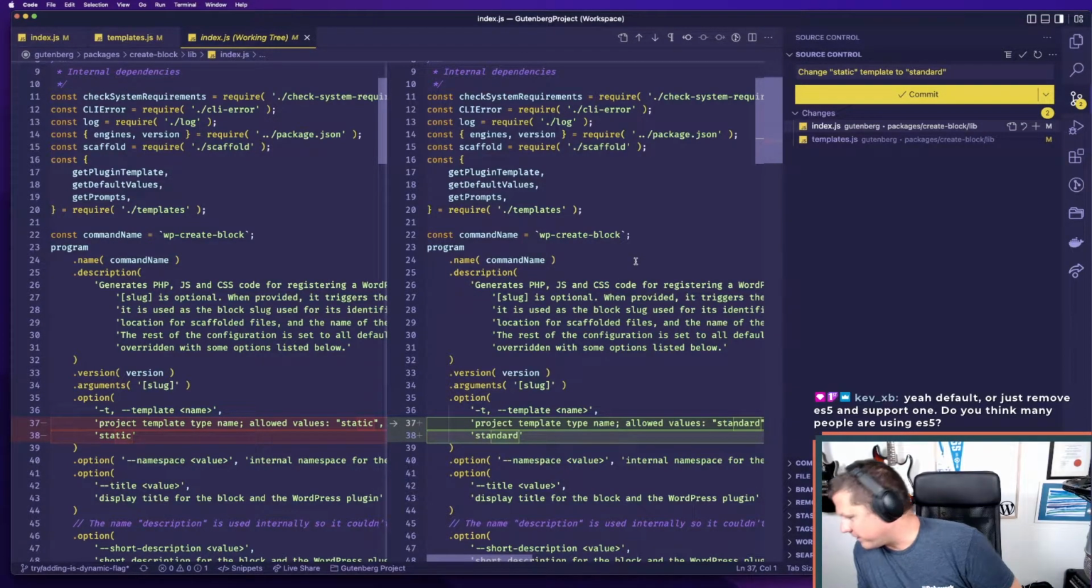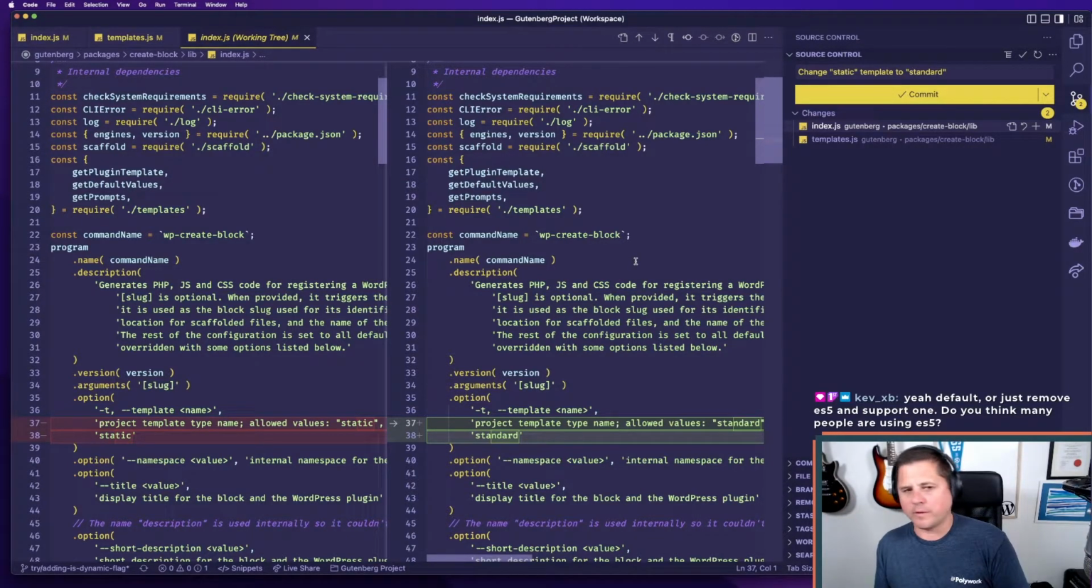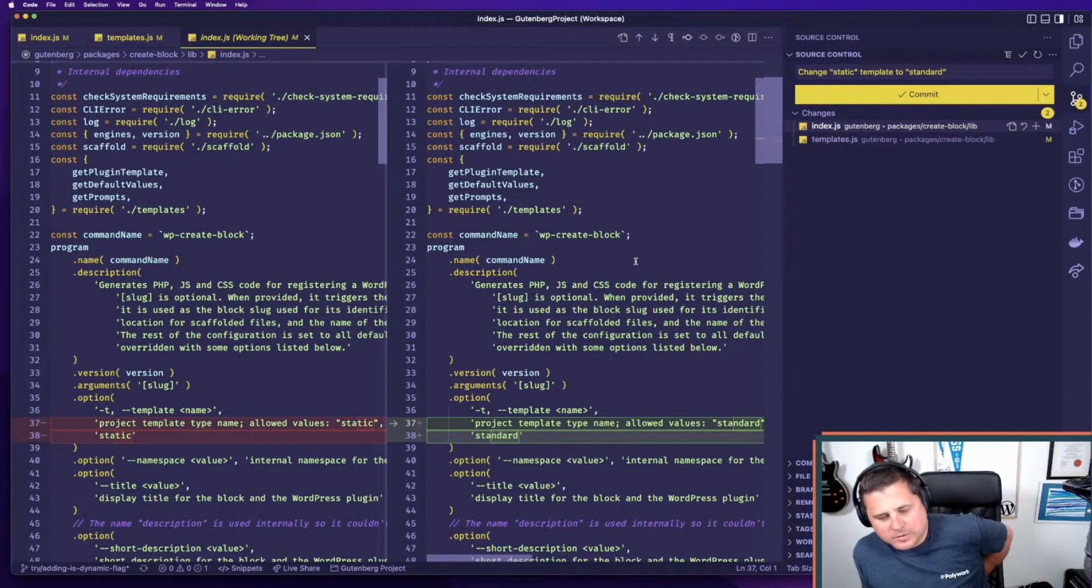Do you think people use ES5? I don't know if they are. I think we have it. I think we should keep it because there are people that do not want a build process. And so there's not a lot of help for those folks. So having this build out for you, I think we should just keep it.